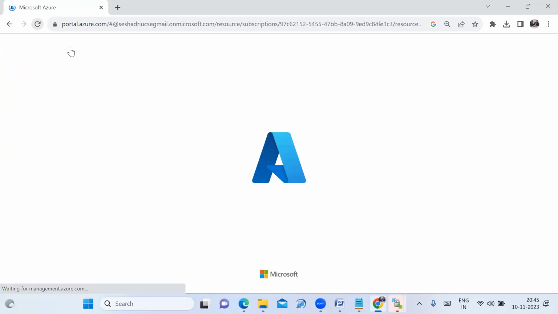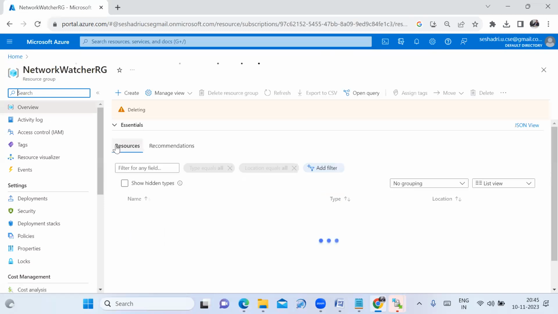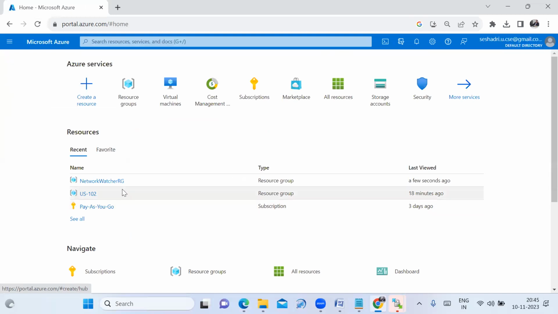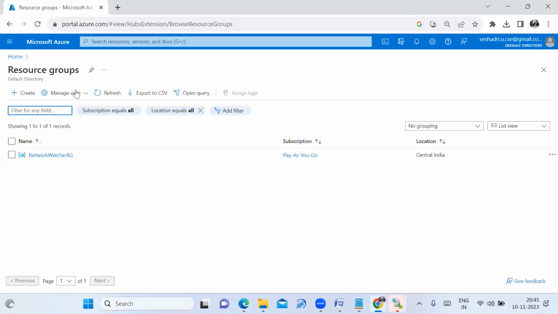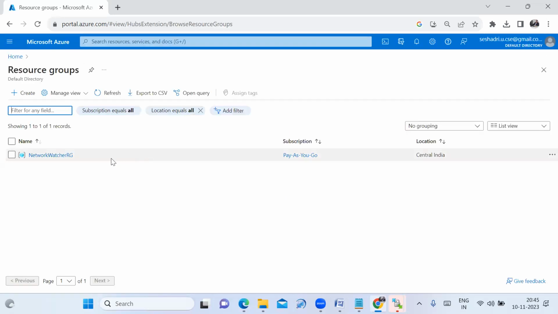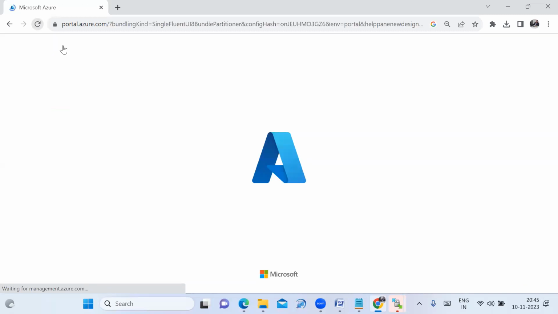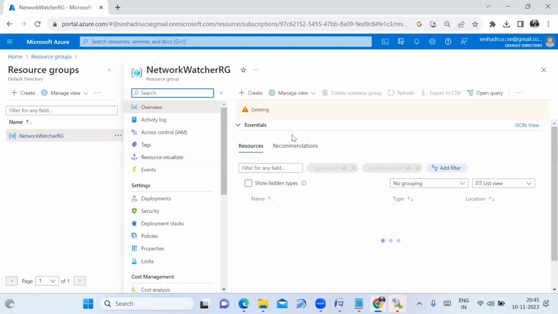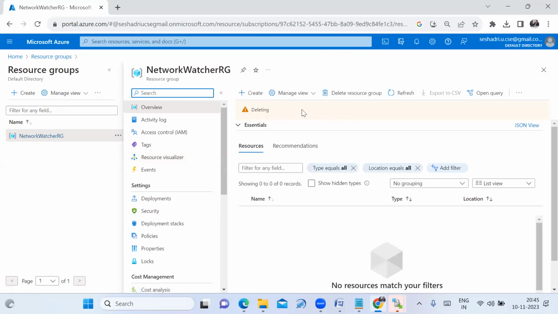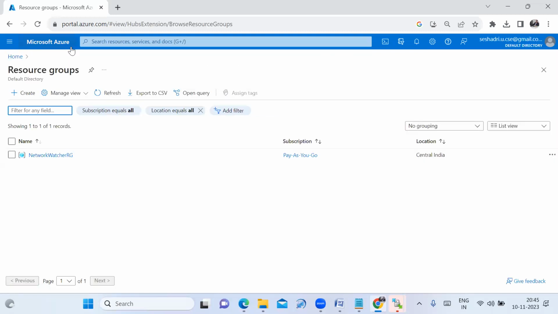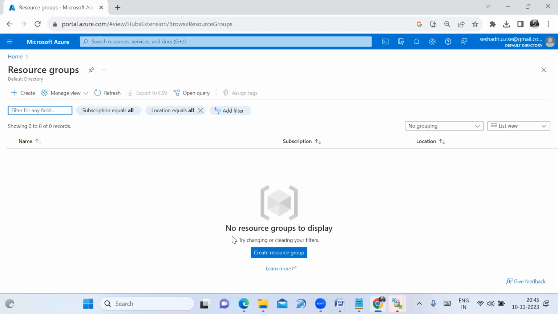Wait, it's in progress. Yes, go to the home page. Now resource group. Refresh this one. This is still there. It's not deleting. Wait. Again, I can delete. No problem. Deleting. It's taking time. That's all. Yes, now it is deleted.